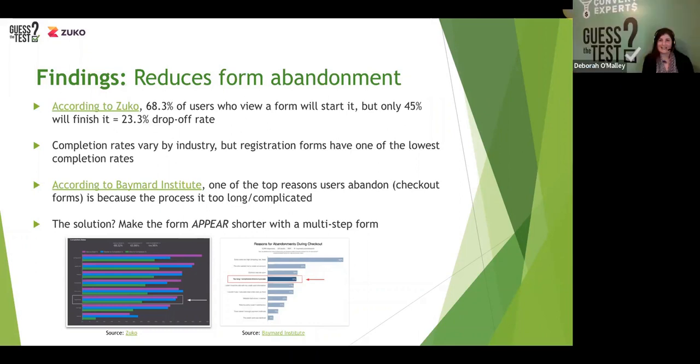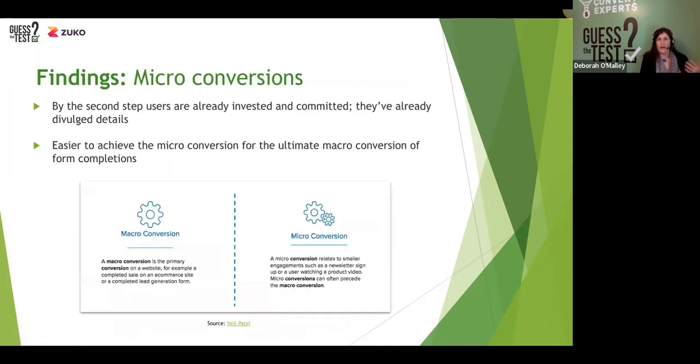That makes a lot of sense. So I think the name of the game here really is to make the form appear shorter with the multi-step. And when you do that, I think anyway, you can confirm this, but what you're doing is you're getting the micro conversion. You're getting the user a little bit more invested and committed each step along the way.